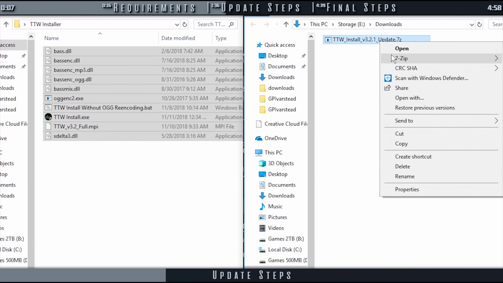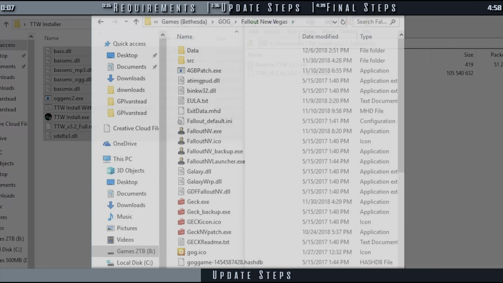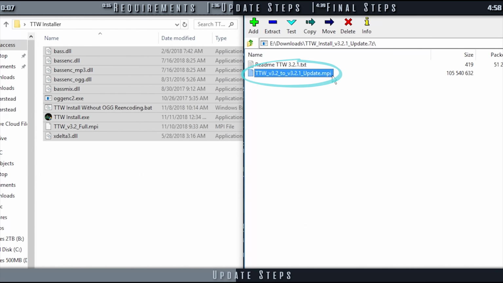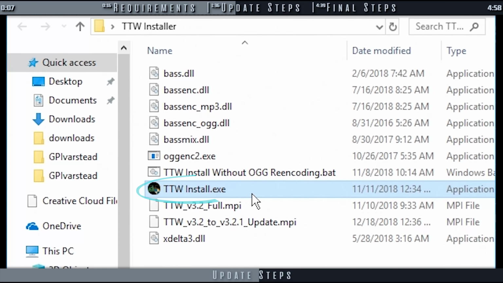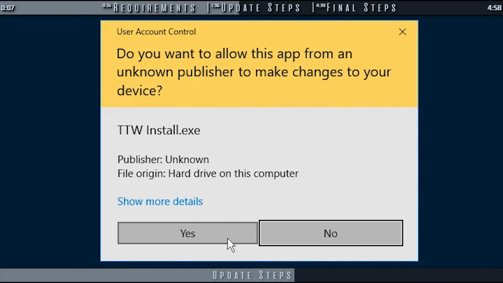Once the update is downloaded, open the archive. In a second window, open the TTW installer folder, not the game directory, but the folder that you extracted the TTW installer to. Drag and drop the update package from the archive inside. Right-click the TTW install executable and run as administrator. Agree to any windows that open.